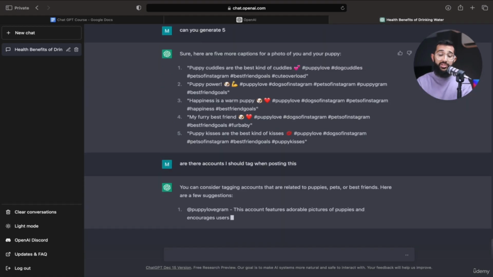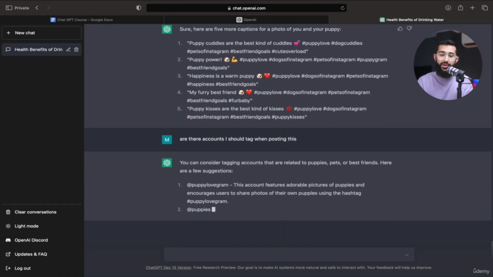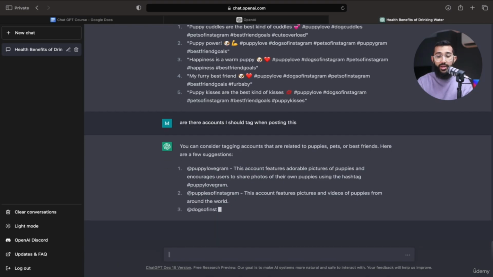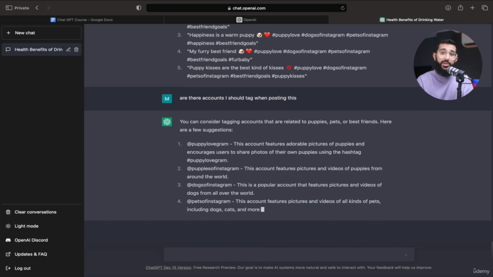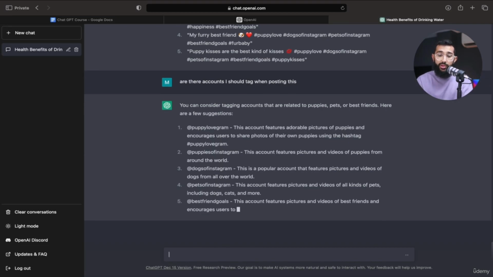And so ChatGPT actually suggests a bunch of Instagram accounts that we can tag. Puppy Love Gram, Puppies of Instagram, and it goes through and pretty much gives you information to make your life easier when generating content for your social media platforms. It is important to know that every platform is different, so you may want to consider letting ChatGPT know which platform you want the content for.